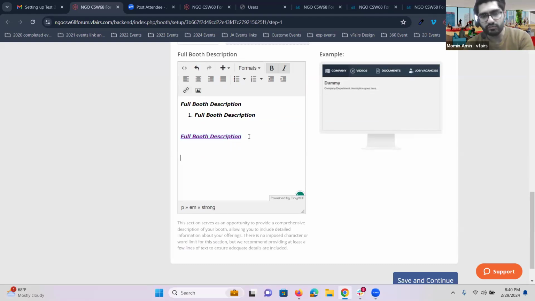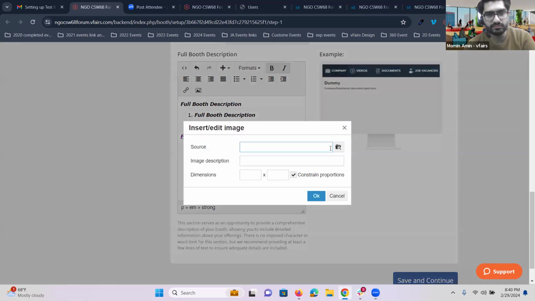Now, if you would like to add some small graphics into your description as well, what you're gonna do, you just have to click on insert image. You can see there is a magnifying glass. Just click on it.